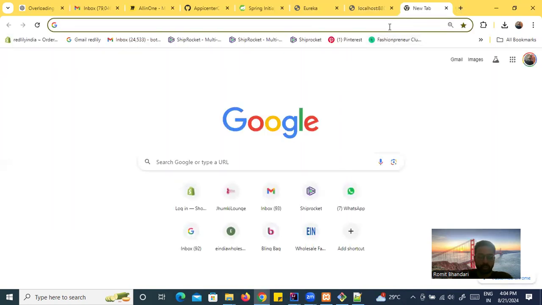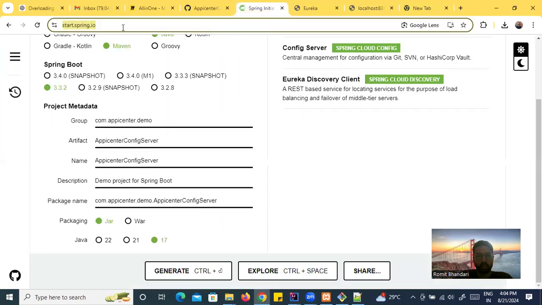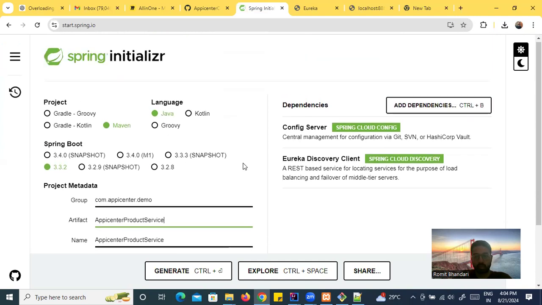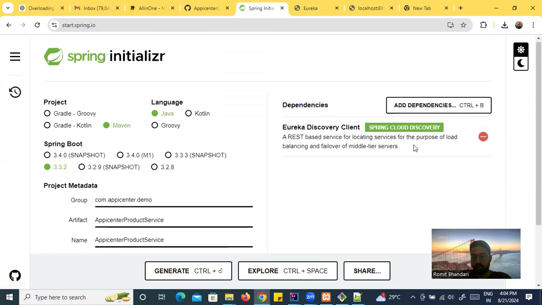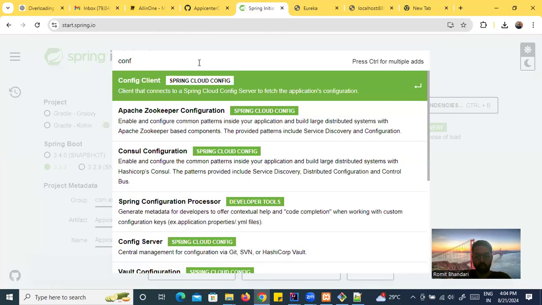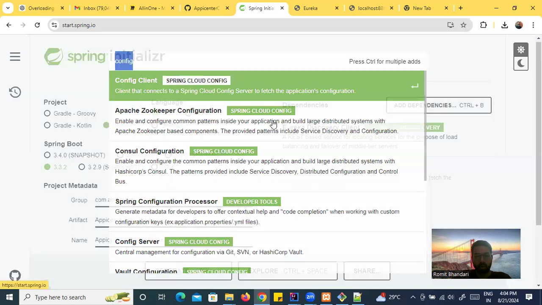Let's quickly go to Spring Initializer. So here, let's just change the name to the product service. And we don't want it to be config server. We want it to be discovery client. We want it to be config client also, that is client of the config server.